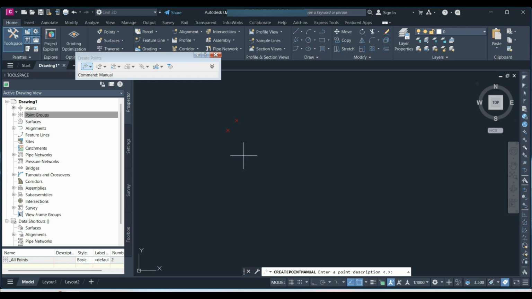Now Civil 3D asks for the point description, that is, the point name. Let us call it point C and press enter. Then Civil 3D asks for the elevation of the point. Let us enter an elevation value, for example, 100, and press enter. Now our third point has been created.